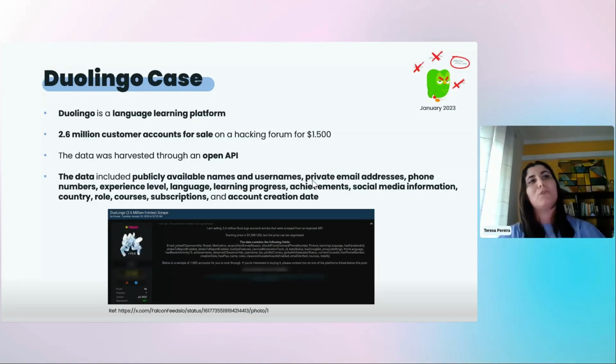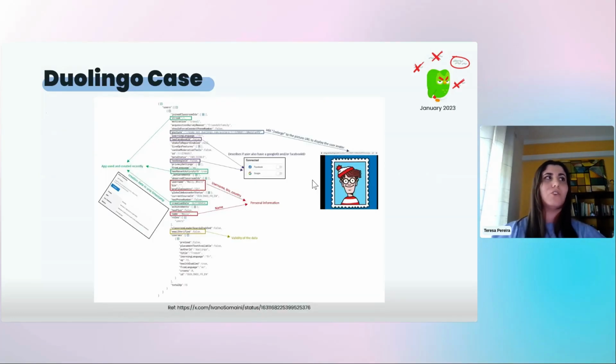In January 2023, we had this hacker. He created a post on a well-known forum known as Breach Forums, and he said he had 2.6 million customer accounts for sale regarding Duolingo. And he was able to get all of this information from an open API. And in there, you had usernames, names, private email addresses, phone numbers, roles, account creation details, like a lot of things. So that you have an idea what I'm talking about, this was the kind of data that was there for sale, right?